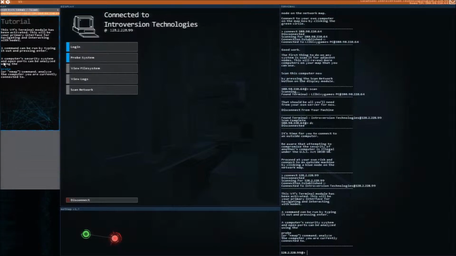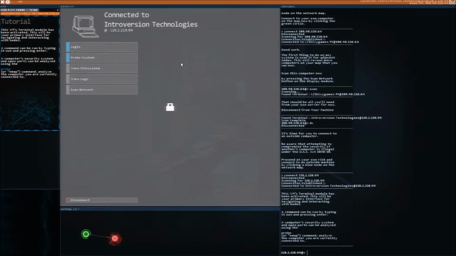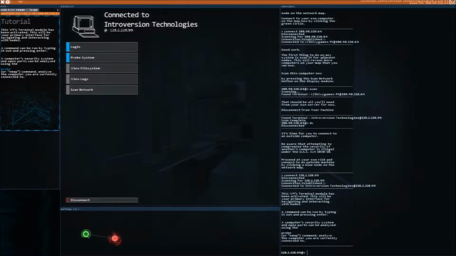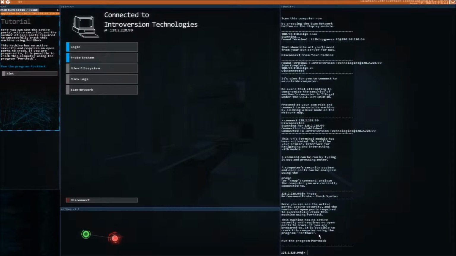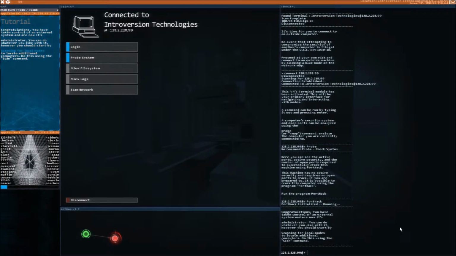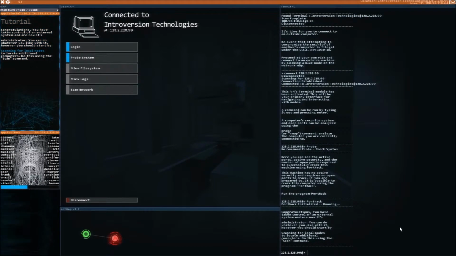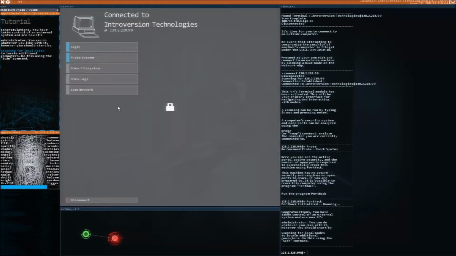Now, a computer's security system and open ports can be analysed by using the probe. Now we can't actually get into the computer because we're doing this by commands, as the game has told us. So you want to go probe. Now, this will let us in. Now what we want to do is run the program port hack. This will basically go into the ports, as you can see here, and will let you into the computer system.